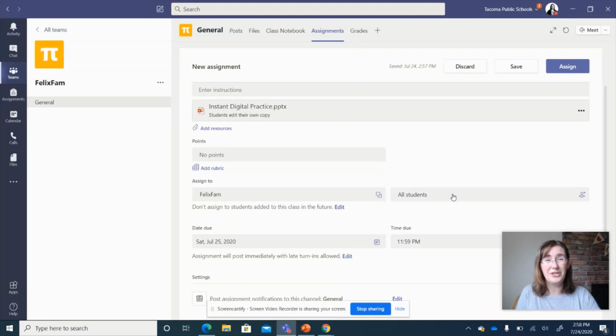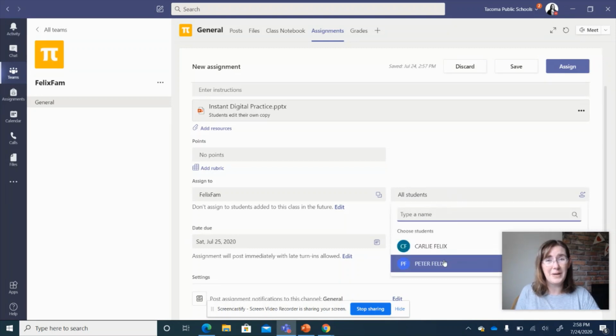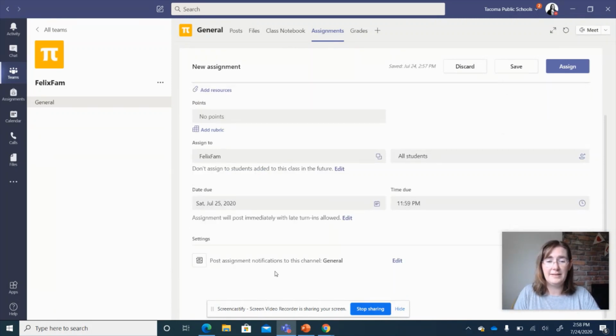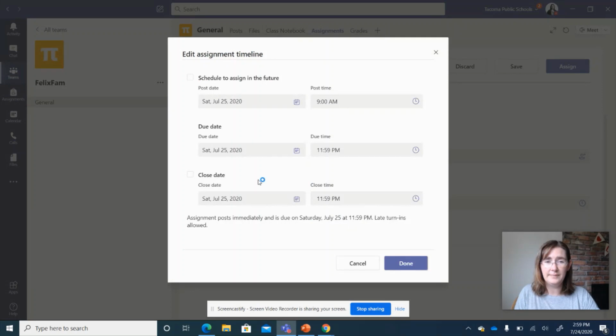I can also do all students, or I could just do specific students. So I could give it just to my daughter, or I could give it to just my son. You could think about if you wanted different reading groups to have different assignments, that's where you would do that. You can set the due date. I'm going to go down a little, and then I can also hit edit right here, and I can schedule to assign in the future.